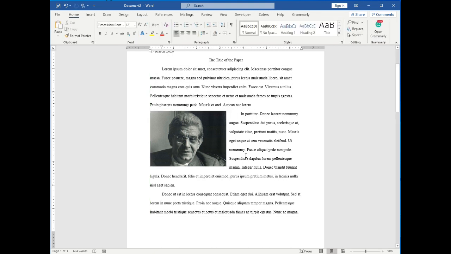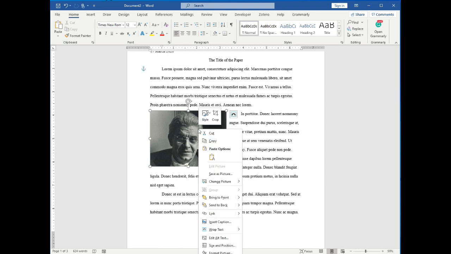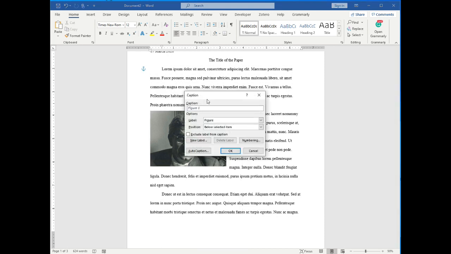Now this could be great for an informal piece of writing, but if you are writing a research paper or something else that's formal, you'll need a caption. So right click on the picture and then choose Insert Caption. You'll be prompted with the label Figure 1.